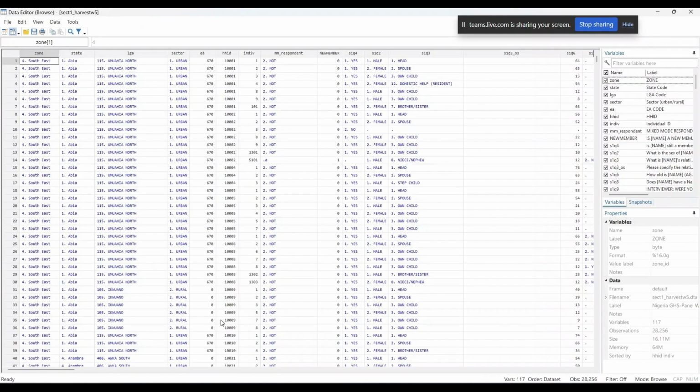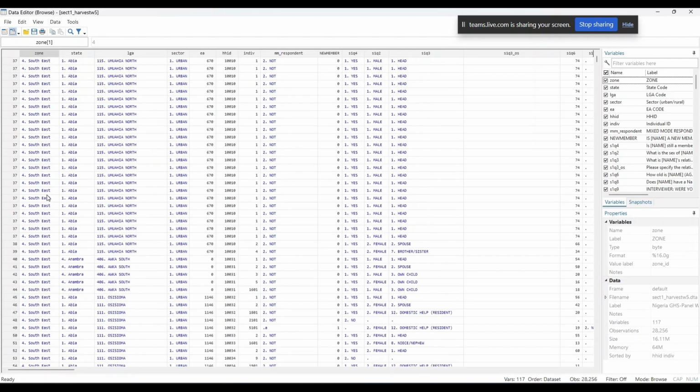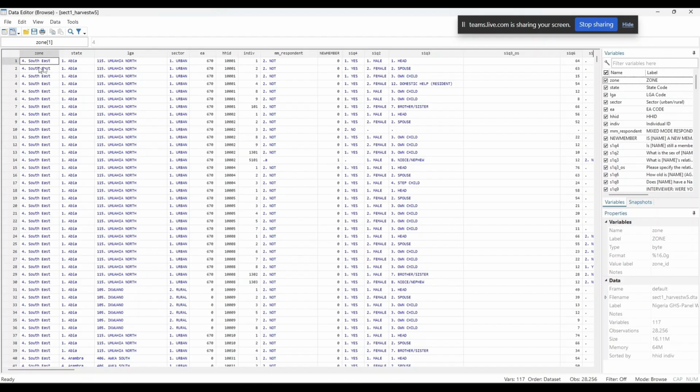It will show me what I have at the back end. So this is an example of observation. You see this 1, 2, 3, 4, 5. This is talking about observation. All the 1, 2, 3, that represents an individual. This is one person, another person, another person, like that. Each person has their information in one row.